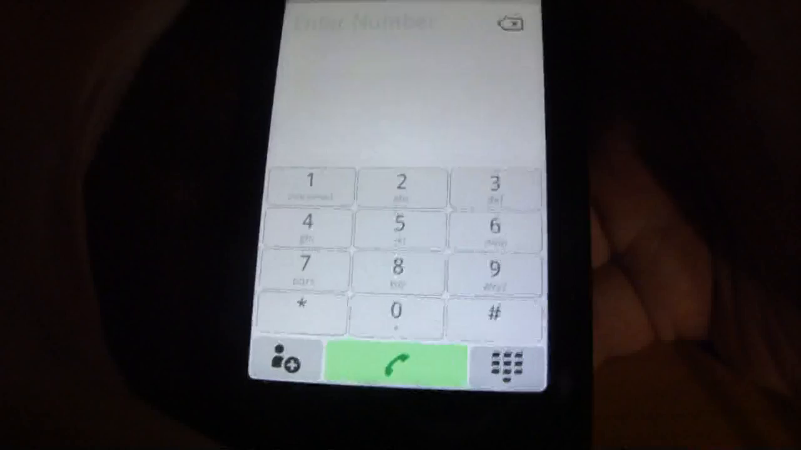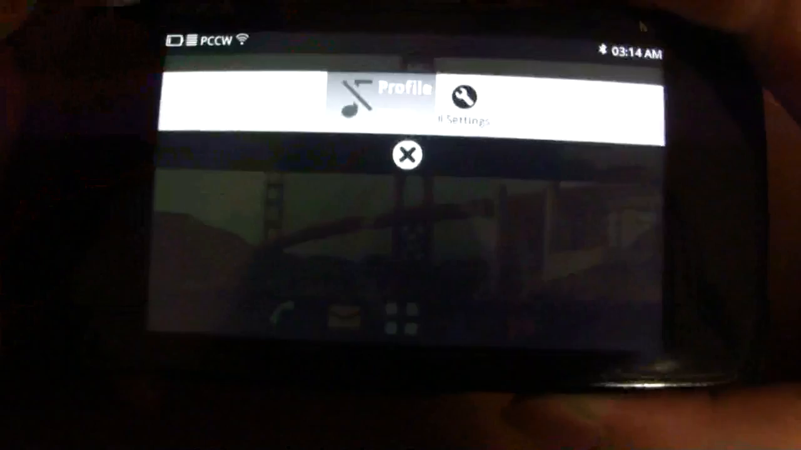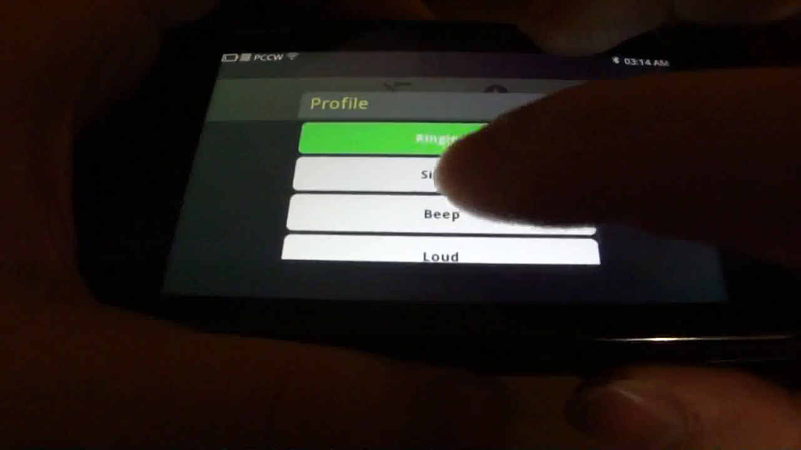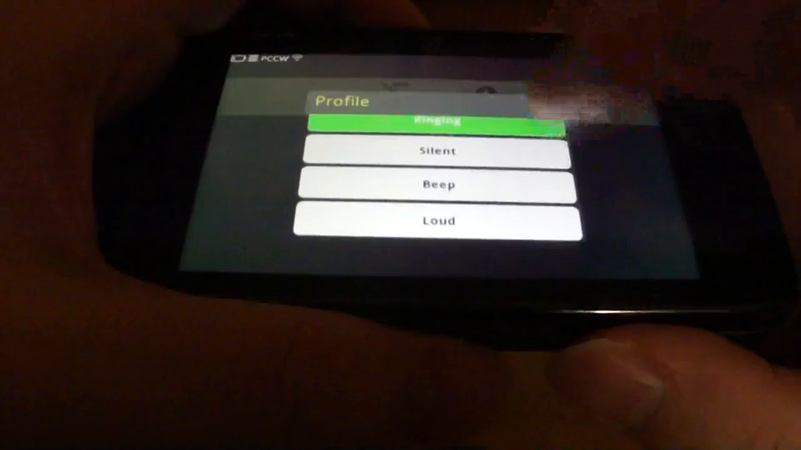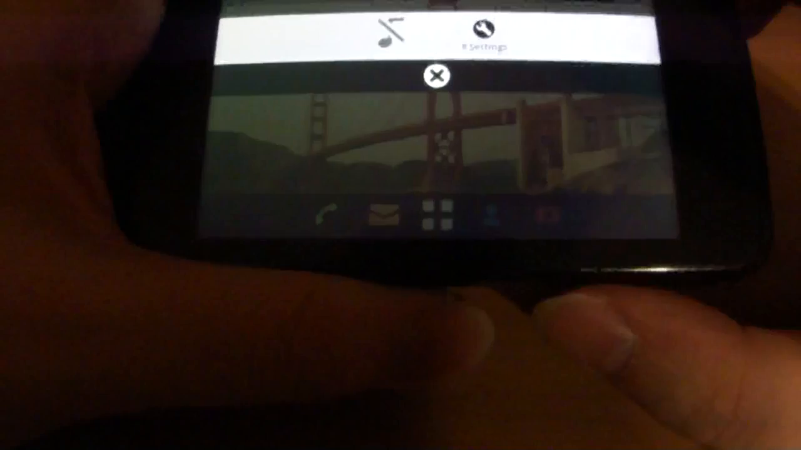If we click on top of the screen, a menu pops up, and here we can select the profile for the phone: ringing, silent, beep, or loud. It's not working yet, but it's just demonstrating the interface of doing so, or using it to approach the settings menu.